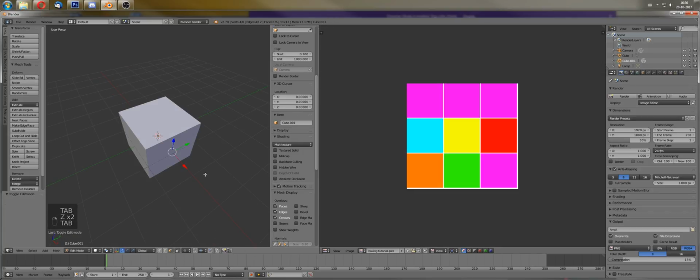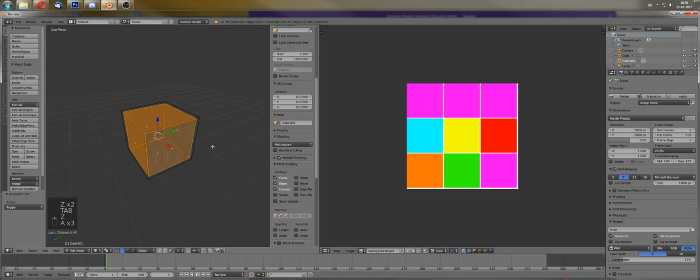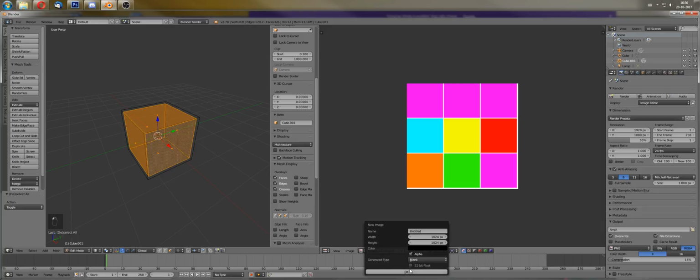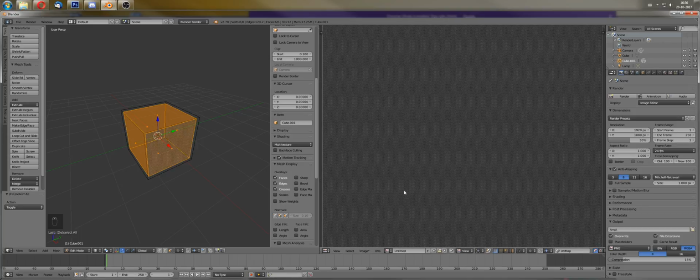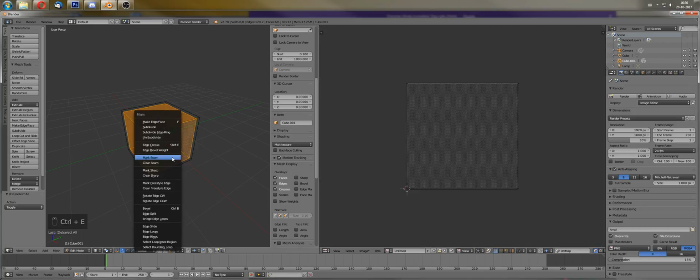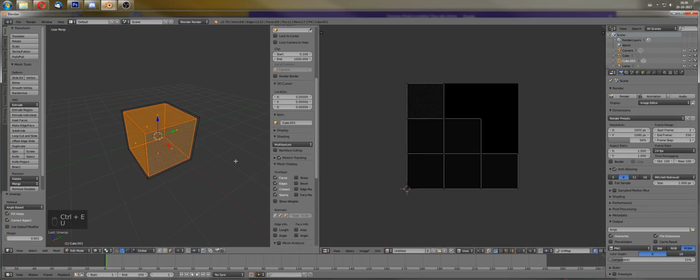Select the other cube. So here we can see the other cube, and we'll do the exact same. Only one thing will be different, which will be the texture. So I'm going to create a new texture, just a standard empty image file. We'll do the same. We'll mark every seam as a seam, and we'll unwrap it so we get the exact same layout of cubes.